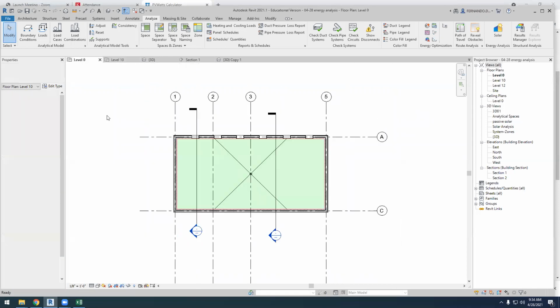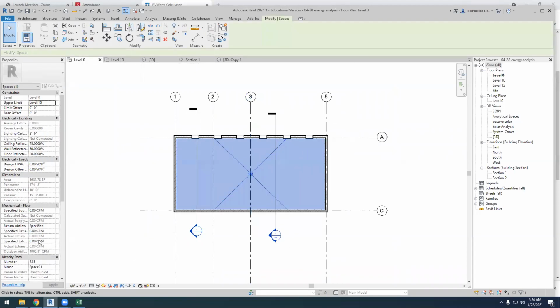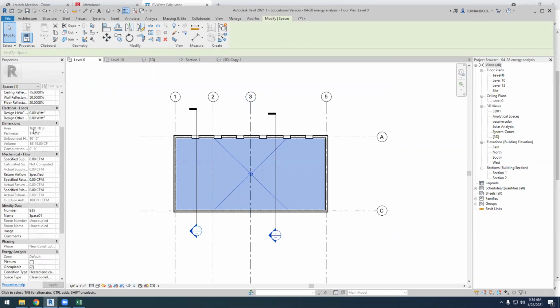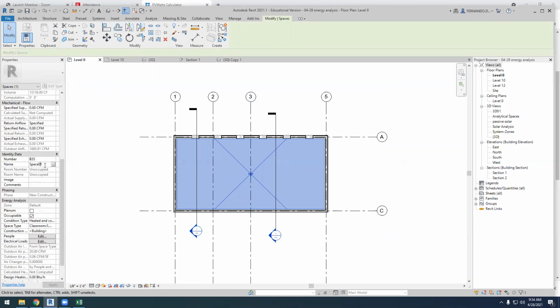And now we have to work with the space itself. Okay, so if we go to level 0, we select the space, and here on the properties window, we have to work with this. So first we can name it. So we can name the space office 1.